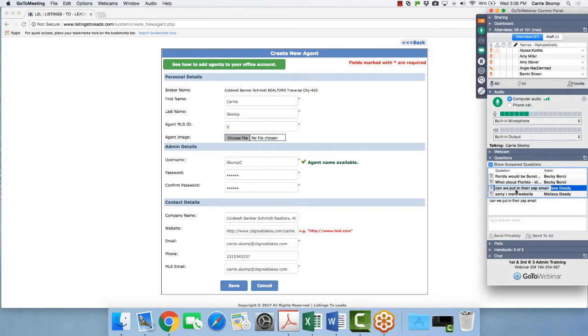Melissa asked, can we put in their Zap email? You can put in the Zap email at a later screen, and I'll show you that. Agents do have the opportunity to run their Listings2Leads through Zap, and there's a way to do that on their profile setup on a different screen. So great question. If you meant website, then yes, you can actually do that too. You can put in any website here, including their Zap site.